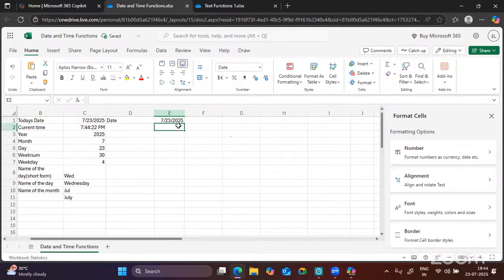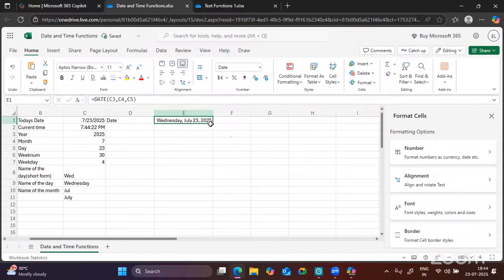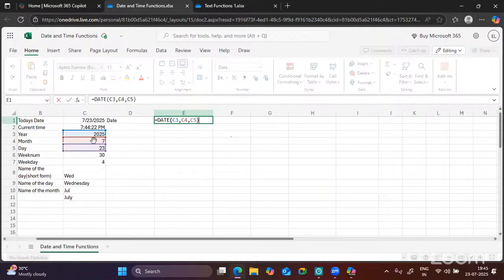I got the date. Sorry. So you have to click on the drop down and change it to date. Once you do this, you will get it. You can do long date also, so that you will get it like this. Try this: creating a date from year, month and day.